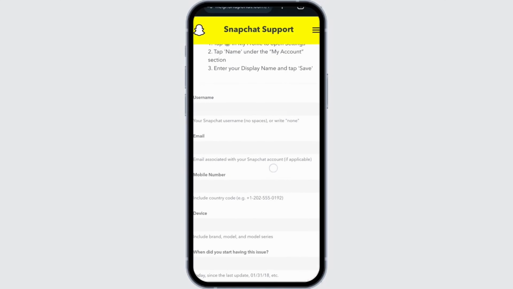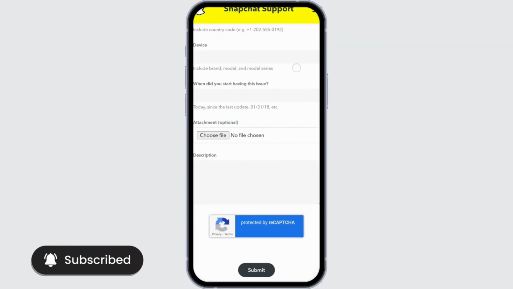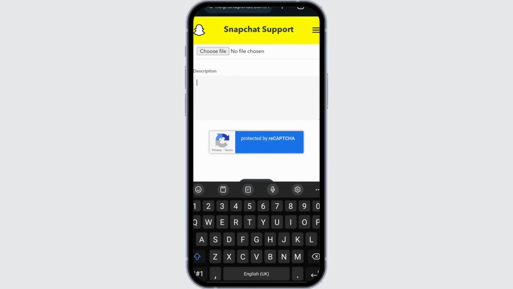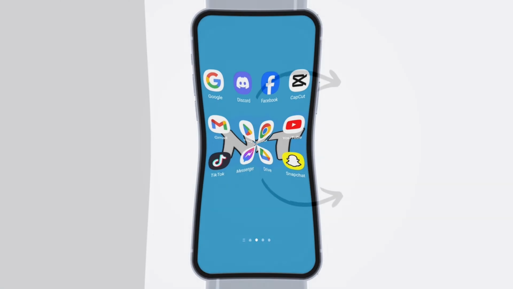Now once you get onto this portal, all you have to do is enter your username, email, and fill out all these details. At the description, enter your issue. Once done, tap on submit. And all you have to do is wait for their email and you're good to go.